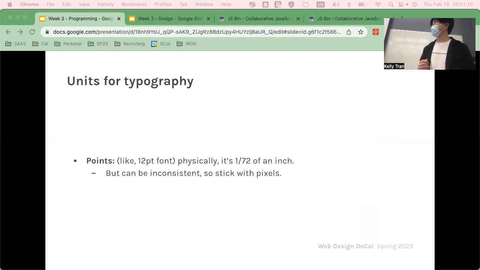For typography, we use points, like 12-point font specifically. A point is about 1/72 of an inch. But that can be inconsistent, so typically we stick with pixels.